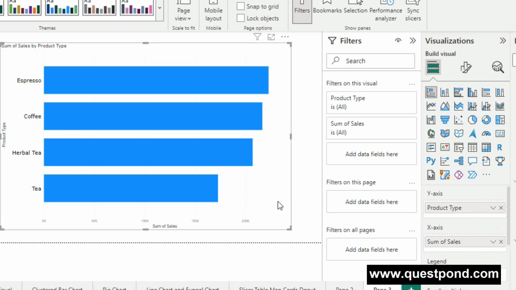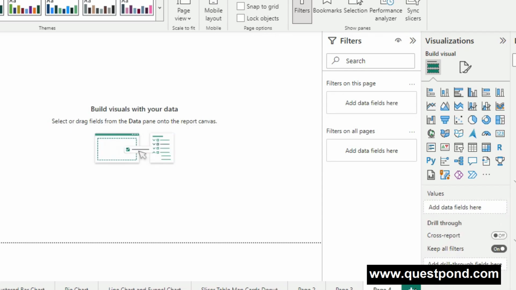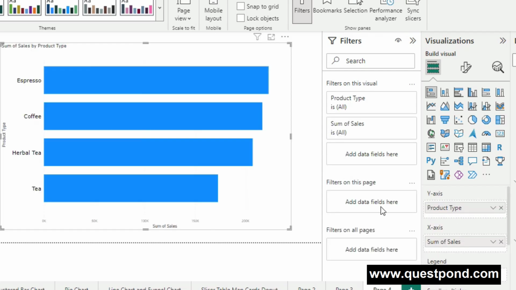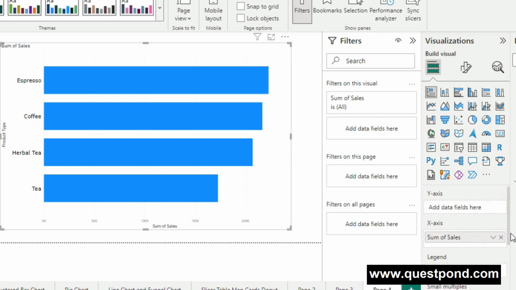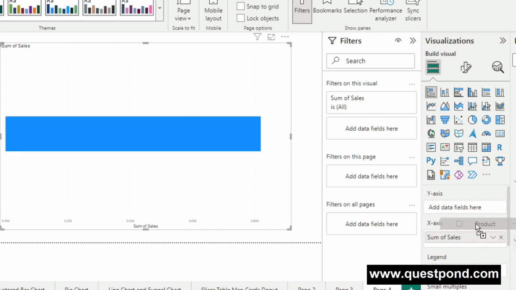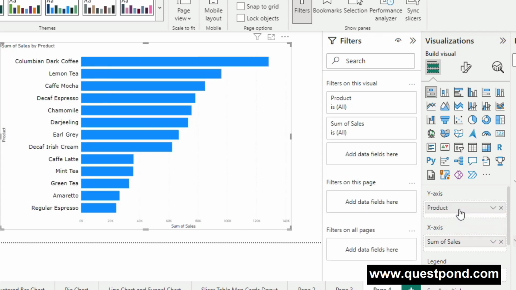Okay. Now let me go and create one more visual. Let me just copy this and let me paste it over here. Now I just want to see the sum of sales according to the product, not the product type. So I will just drag and drop the product over here. Now I am going to select the visual.